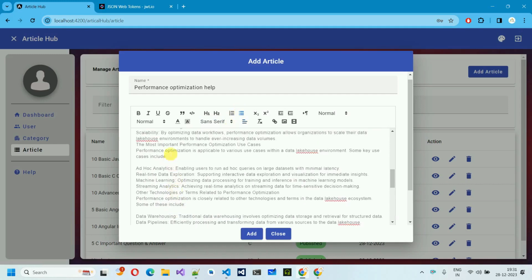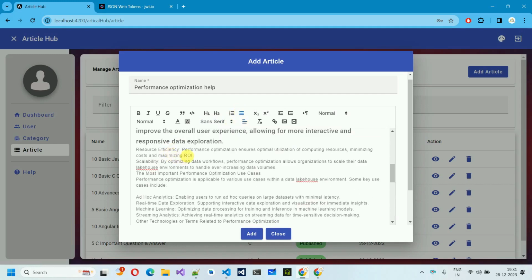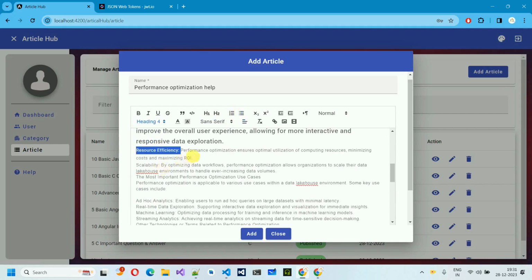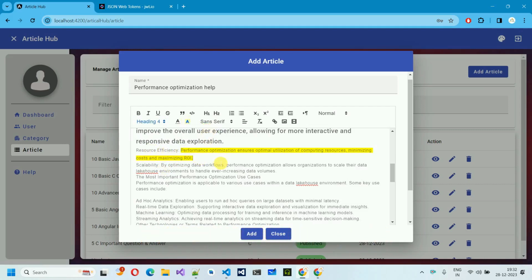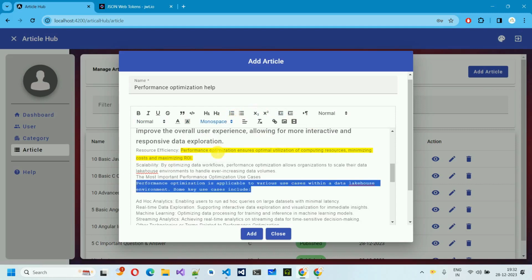After this, if you want to change the text font also, if I select this one, here we have multiple options. For header 4, here you can see now the text is changed. Next, if you want to change the background color, select this one and the background color is also changed. If you want to change the font for this one, click on this one and select the monospace.